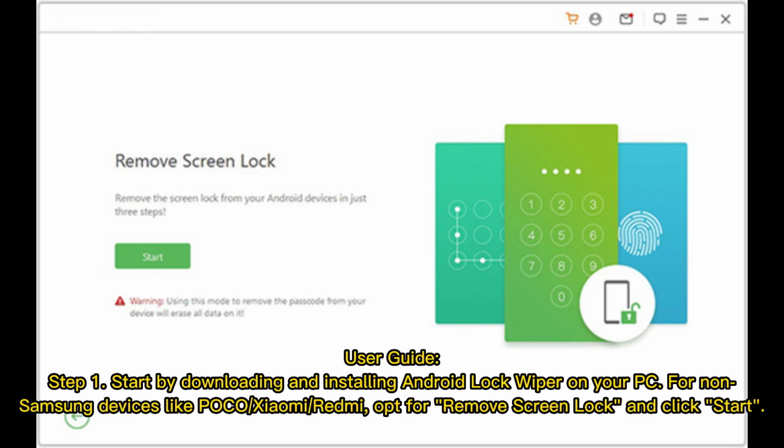User Guide. Step 1. Start by downloading and installing Android Lock Wiper on your PC. For non-Samsung devices like POCO, Xiaomi, or Redmi, opt for Remove Screen Lock and click Start.